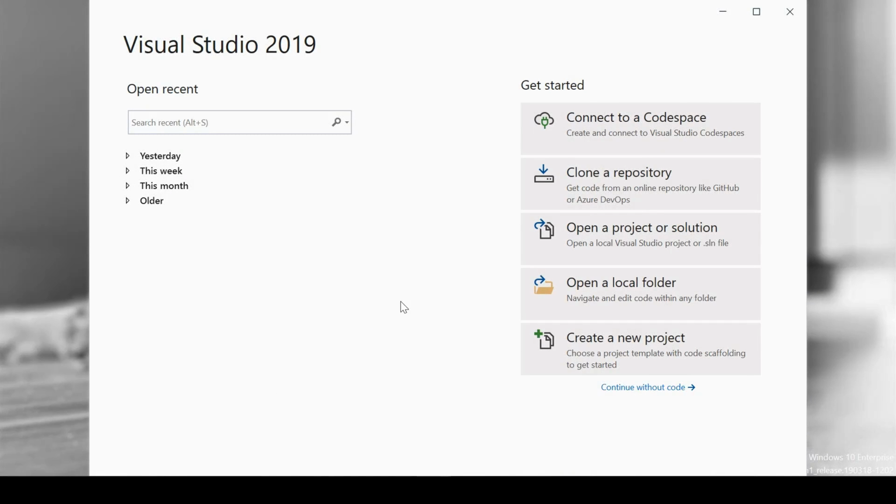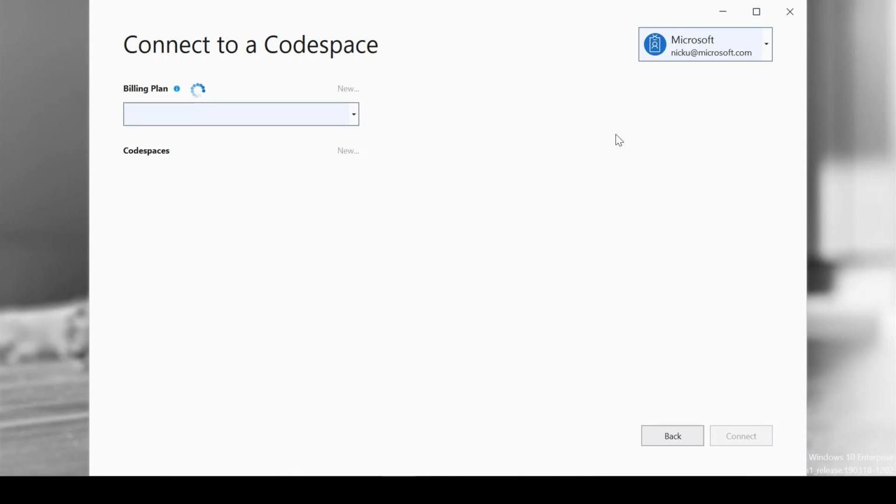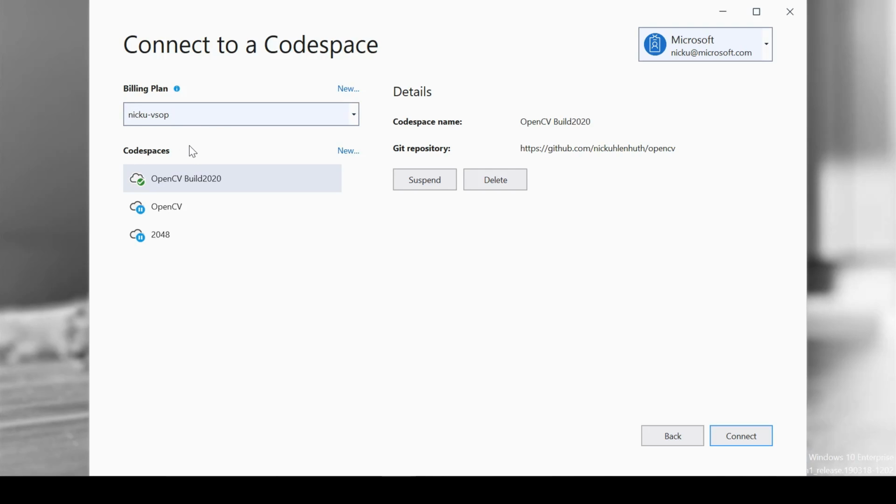I've opened up Visual Studio 2019, and this should look familiar to you, except I do have this new tab here to connect to a code space. So I'll go ahead and click that, and now it's loading up my plan. This is my billable entity, and I've already created 3 different code spaces here.